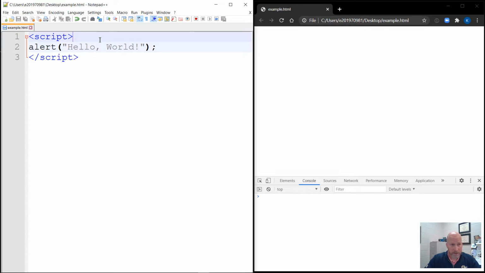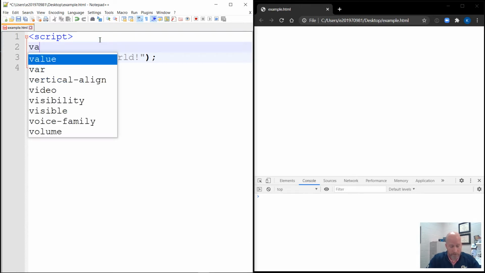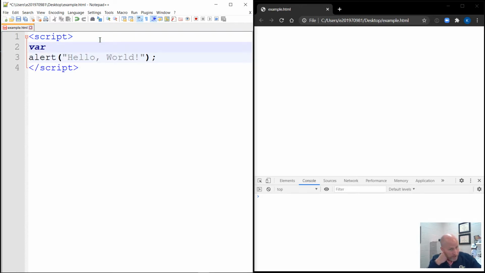The first thing we're going to do is create something called a variable. There are a few different ways you can create variables in JavaScript, but for this lesson, we will be using the var command. As you can see in my Notepad++, it bolds and changes colors, so you know that that is a reserved word in JavaScript. What this does is say that whatever word follows will be the name of the variable.